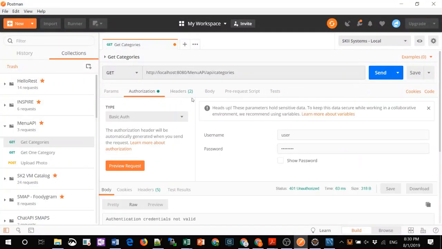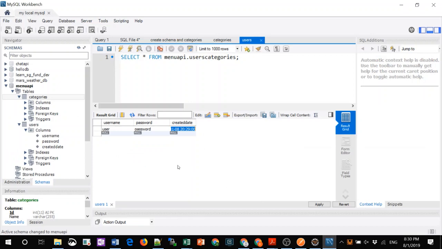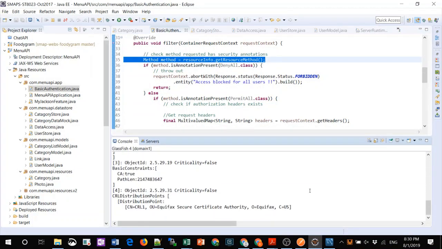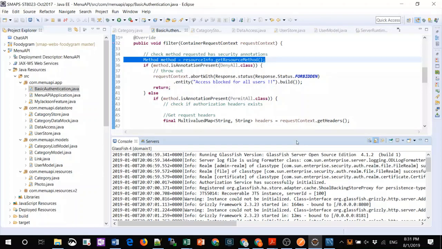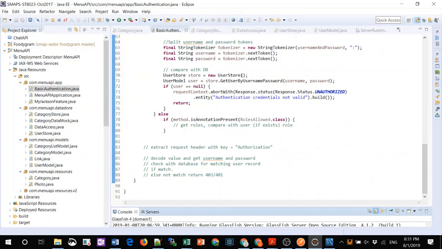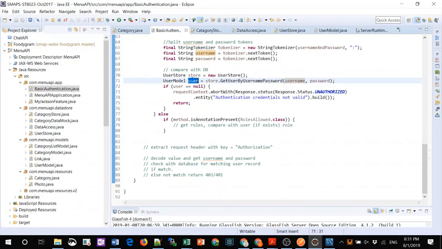Show password. Yes, I said basic. So I selected basic, username and password, right? The database is user, password, right? So anything? Nothing. Get username, password. This returns null now.